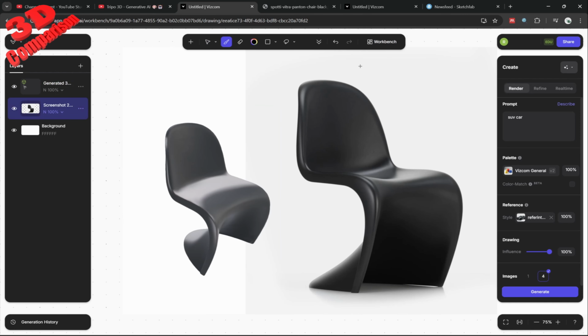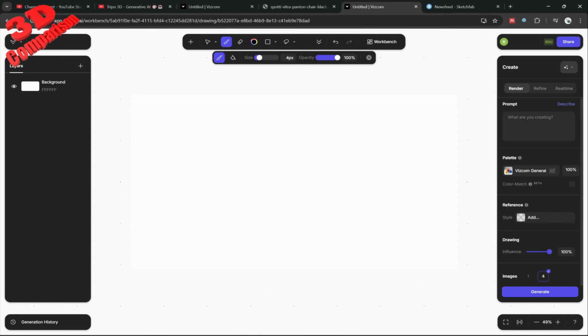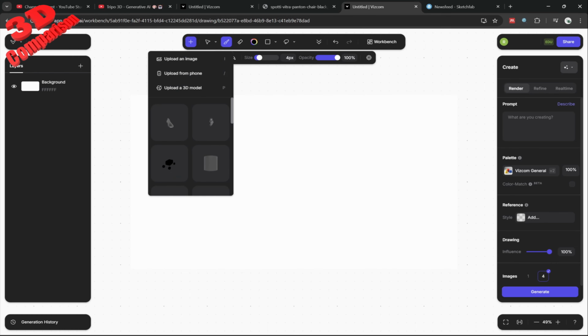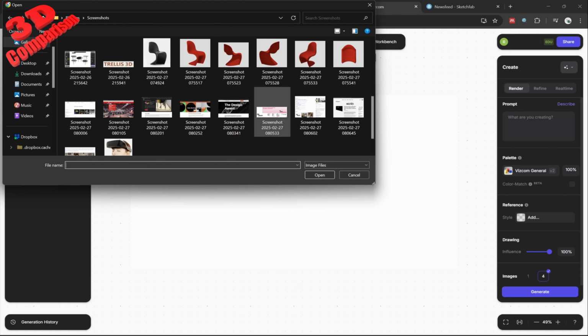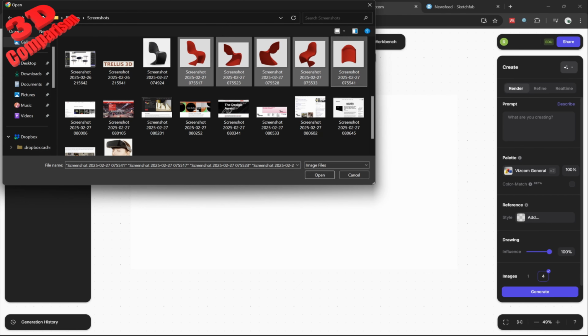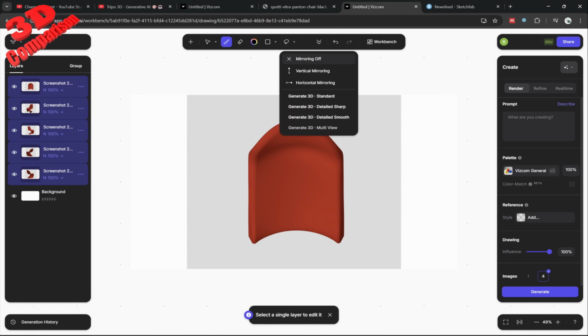Now, let's take a look at the case study if we are going to use Generate 3D using multi-image. We see over here that we can add between 2 and 5 visible layers within a content. So I'm going to jump over here within a new page in Vizcom and I will add images. I already created multiple print screens, so we see them over here for this red Panton chair. I will select all the 5 images and have those loaded. Now with them loaded, if I select all of those, I can go over here and generate the multi-view.